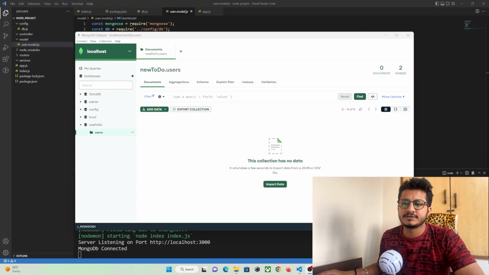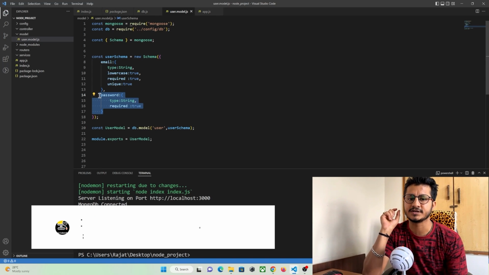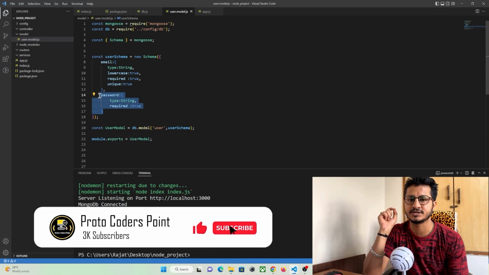After refreshing MongoDB Compass two times, I can see our database has been created with the user schema over here. In this part we are going to create an API, that is the user registration API, through which a user can register himself in our database. So let's get started.